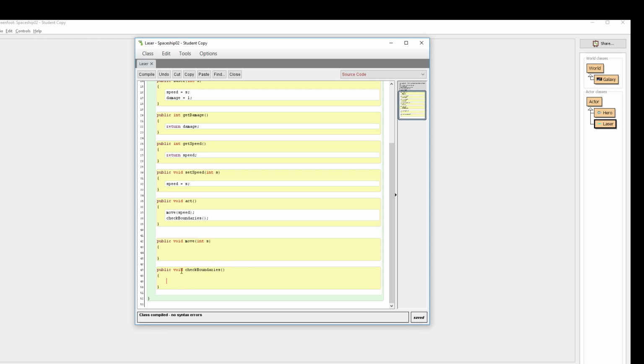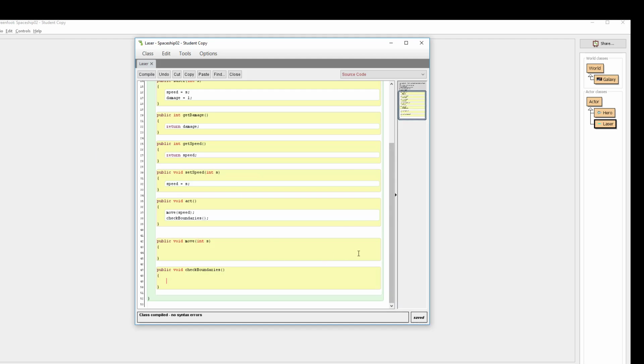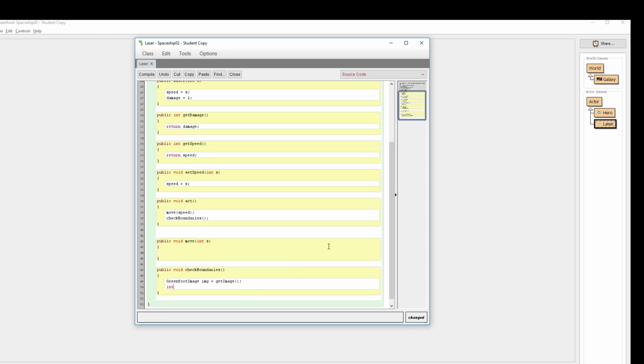So how do I determine in my code if my laser beam that I create has hit the edge of the world? Here's how I'm going to think this through. I'm going to create a new Greenfoot image. And the image is going to be the same image that I'm using for this class, laser. So this is basically assigning IMG the image of a laser. And I'm going to define a couple variables. Width is my image width, and the height is going to be my image height.